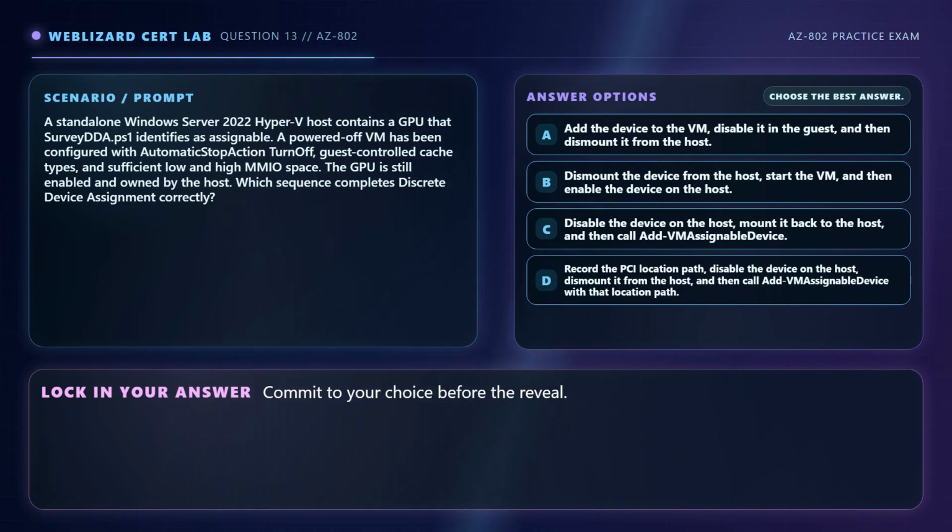Option A, add the device to the VM, disable it in the guest, and then dismount it from the host. Option B, dismount the device from the host, start the VM, and then enable the device on the host. Option C, disable the device on the host, mount it back to the host, and then call Add-VMAssignableDevice. Option D, record the PCI location path, disable the device on the host, dismount it from the host, and then call Add-VMAssignableDevice with that location path. Lock in your answer.